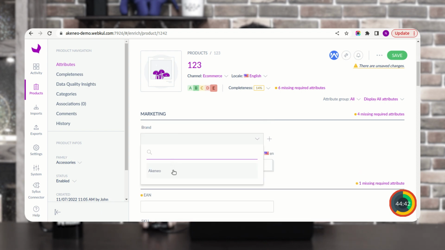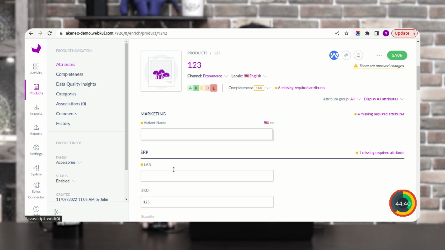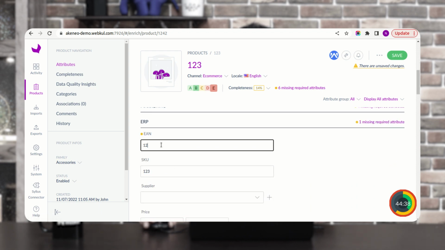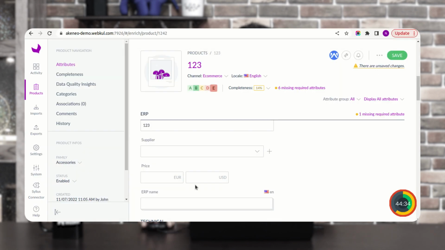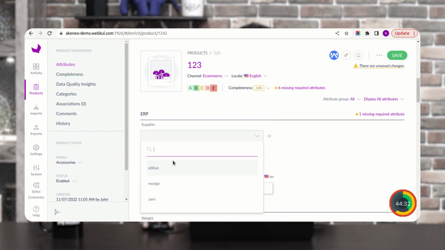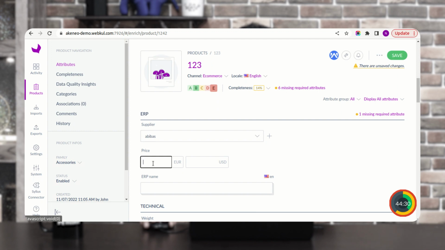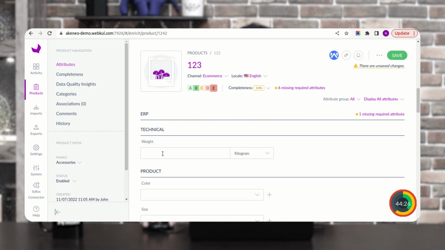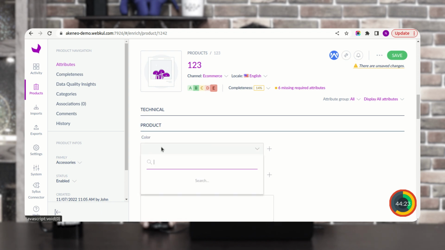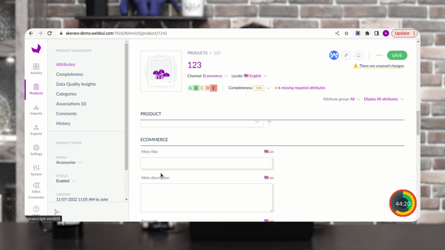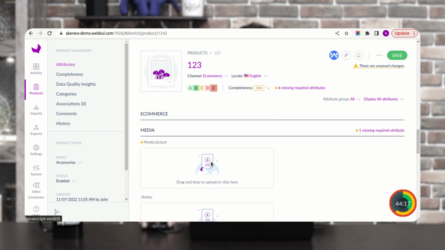If there's any branding you want to assign it with, you can select that up. You want to give an EAN number, you can give that up as well. Let me close this window here. You can choose a supplier as well. You can give the price in euros and USD. You can give the weight of the product. You can choose the color, size, composition, or the other data there. And let me add one image here.